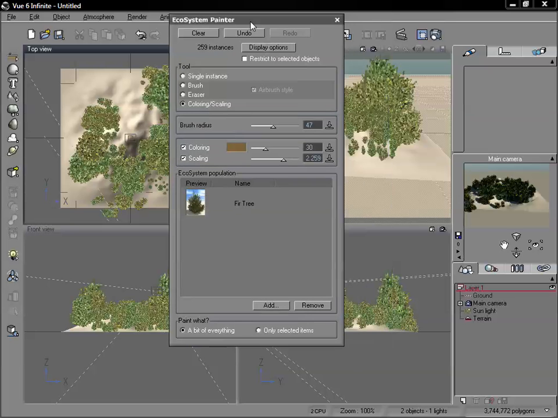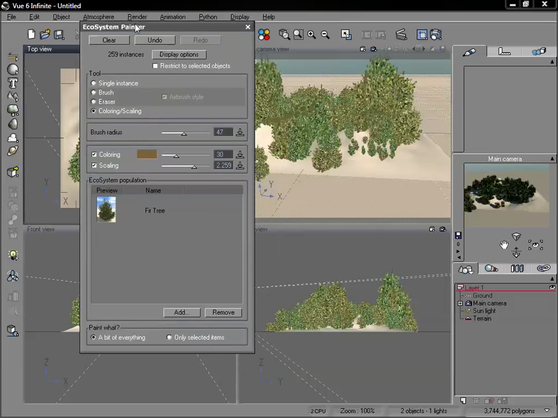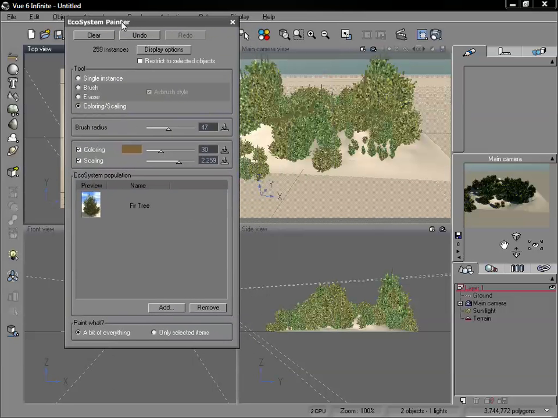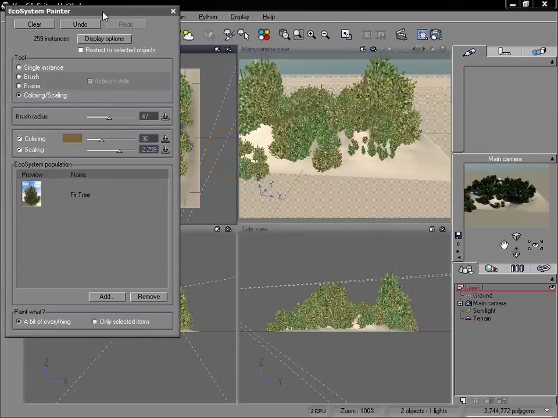And if we also go up and take a look at the top of our ecosystem painter, we can see that we have 259 instances. So this will keep track of exactly how many plants or objects you have painted within your scene, and that way it can be a little bit easier to control numbers, and it gives you a better idea of what you're working with. What we're also going to take a look at now is our display options.